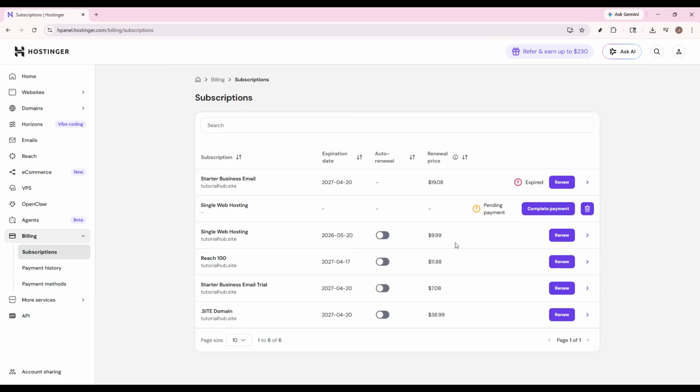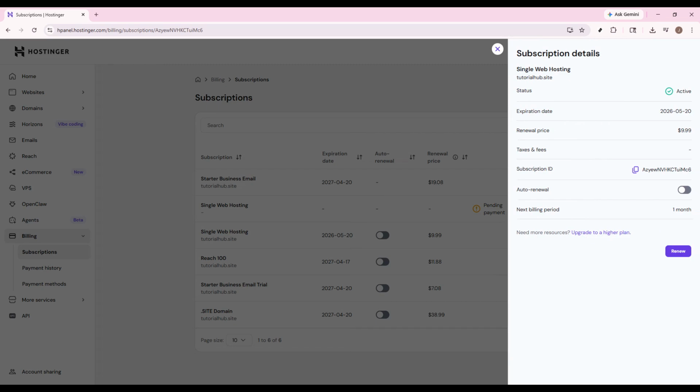Once your hosting plan opens, you should see the details for that subscription. Here, Hostinger gives you options related to your current plan, renewal settings, and upgrade choices. Look for the button that says Upgrade to a higher plan. This is the option you need if you want to move from a smaller plan to a more powerful one with more features or resources.